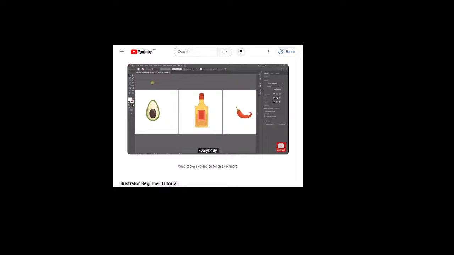Welcome back, everybody. Hope you had some good luck and experience working with your new workspace, and yours looks like mine. So let's get a little deeper into what some of these panels do and how they can make our lives easier and more creative.